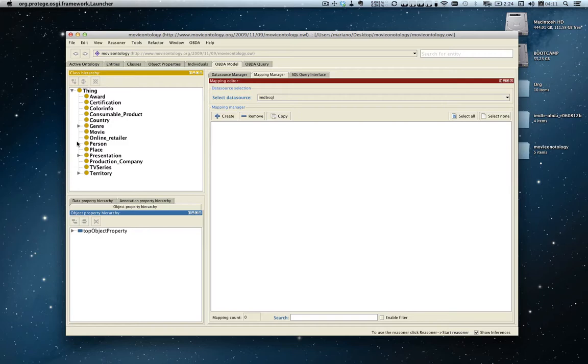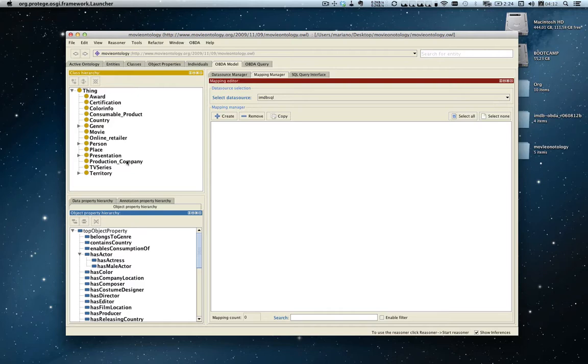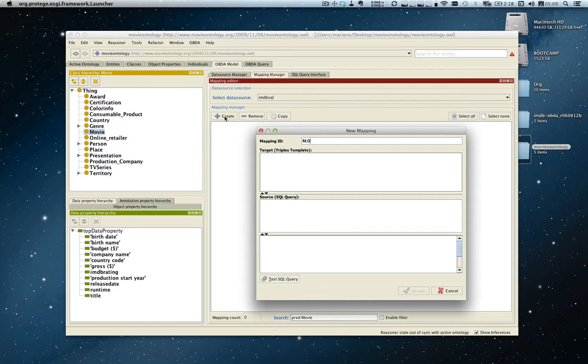What we want to do right now is just show how we can populate a class. What we need to do is click on create new mapping. We have to name this mapping. This name doesn't really matter. Mapping movie, just an ID. And then we need to choose which data to bring from the database. How to do it? By means of an SQL query.